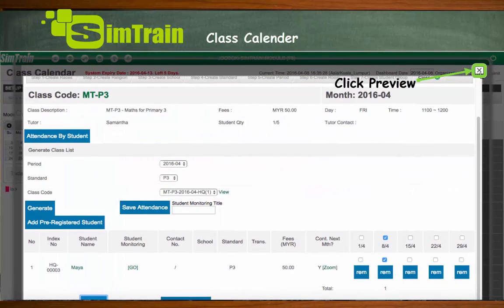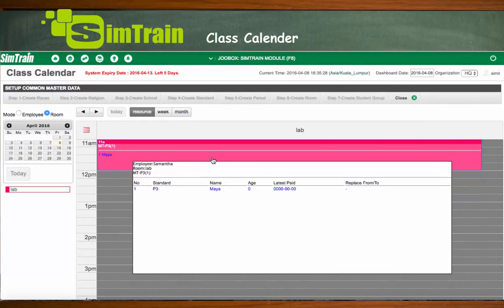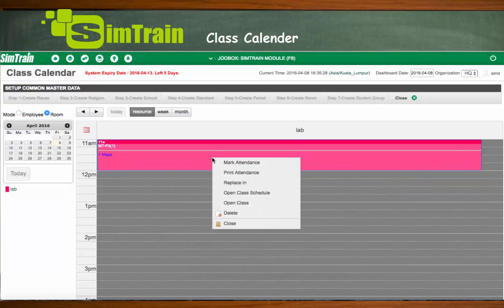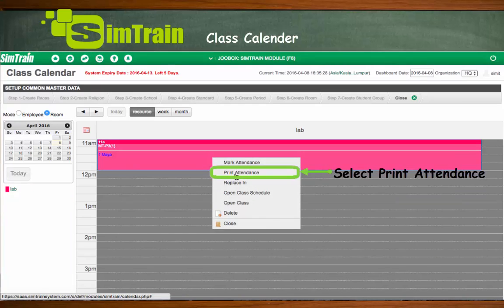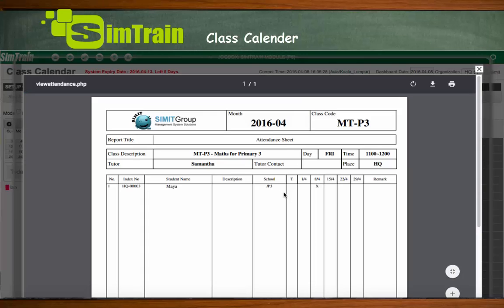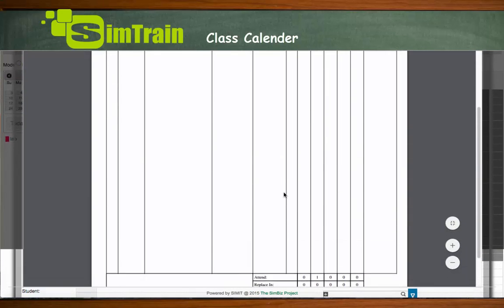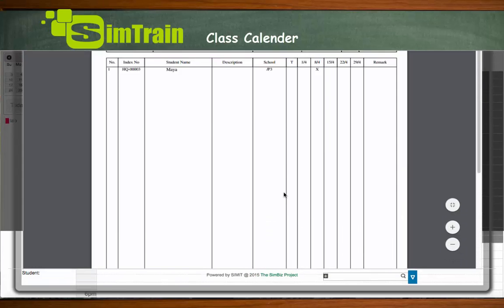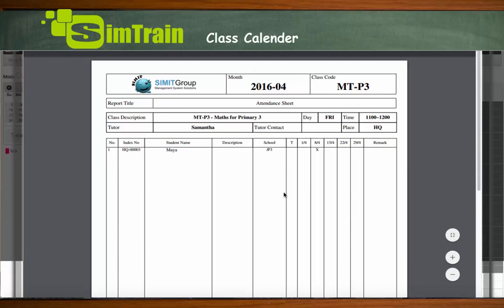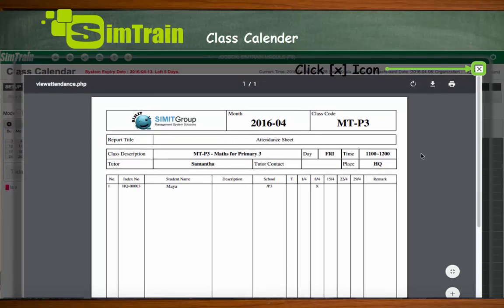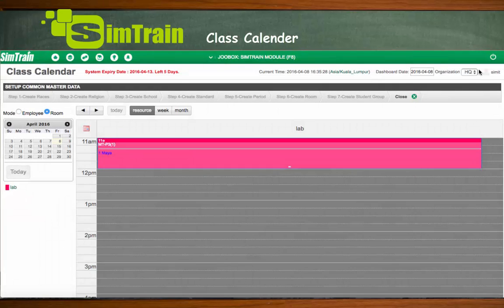Close the box. And for your information, you can also print the attendance by clicking Print Attendance. You have to download the PDF version of this attendance and then print it. Close the box.